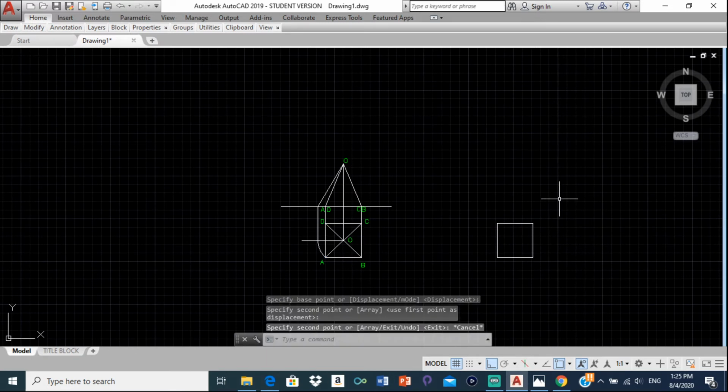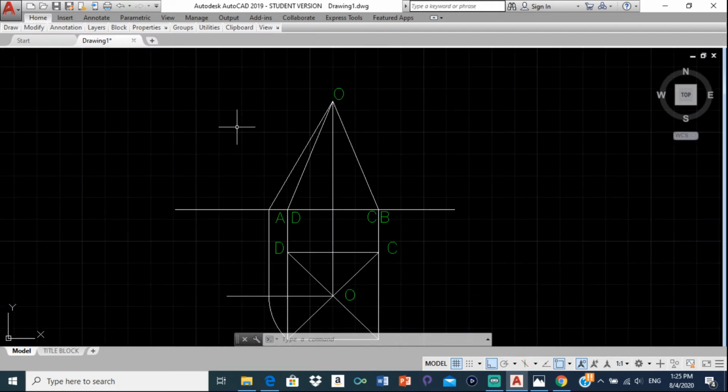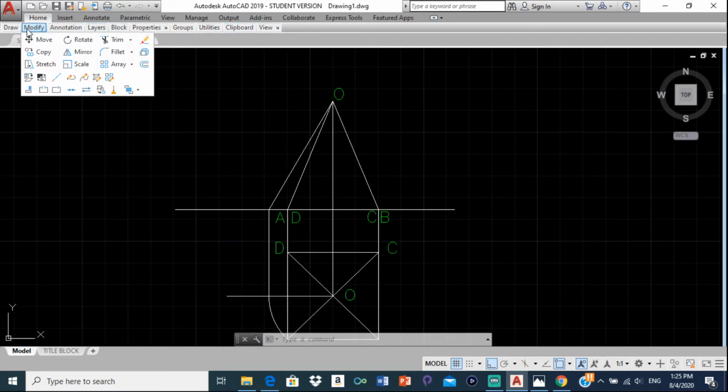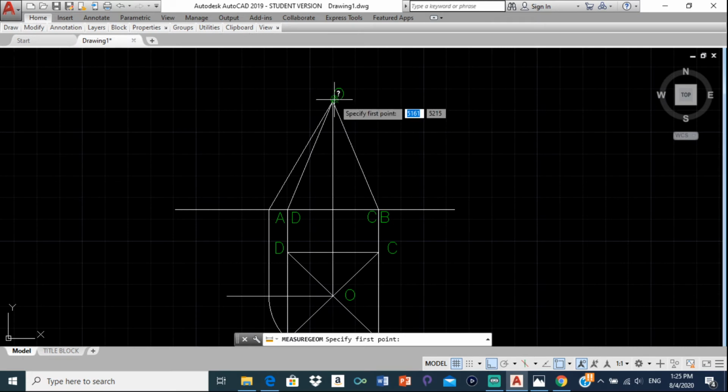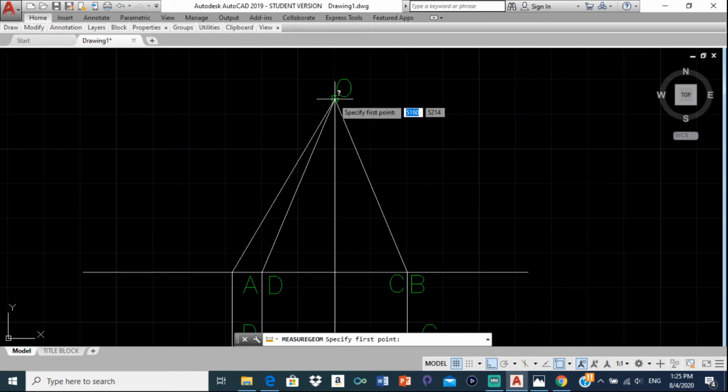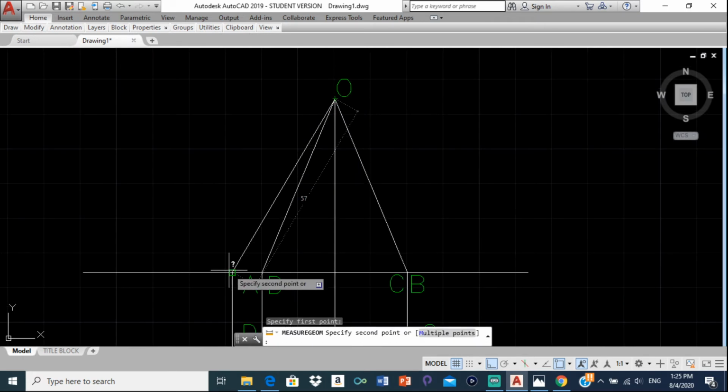Now I need to get the other parts. In order to do that, let me just measure the true length of OA. And this is where the true length of OA actually comes into play. To measure, you go to utilities, click on the drop down for measure and select distance. Or you can just type measure and select distance. Alright, and I measure from here to that point right there. And it says that that distance is 57.